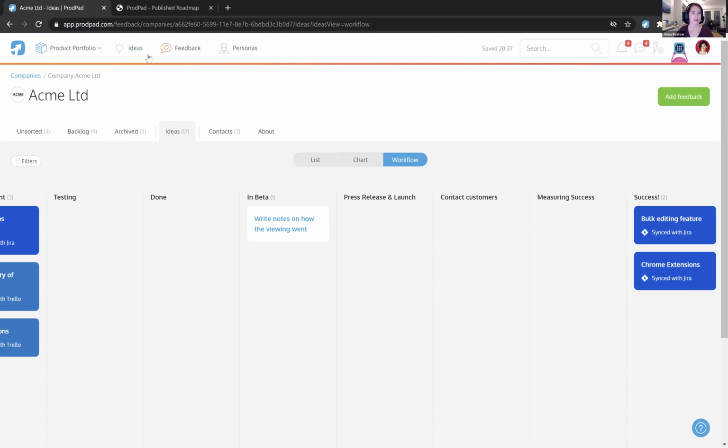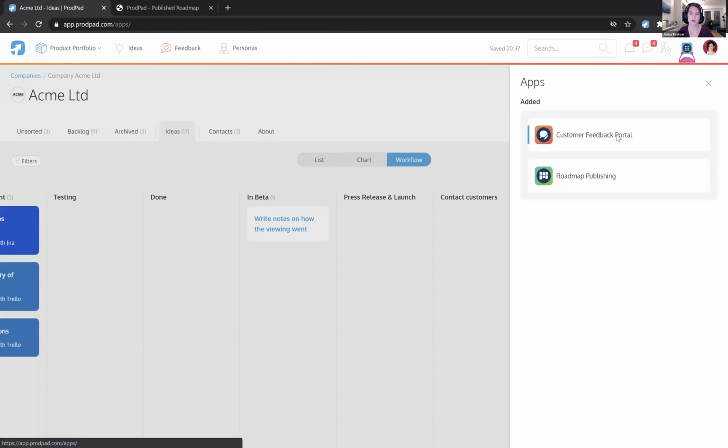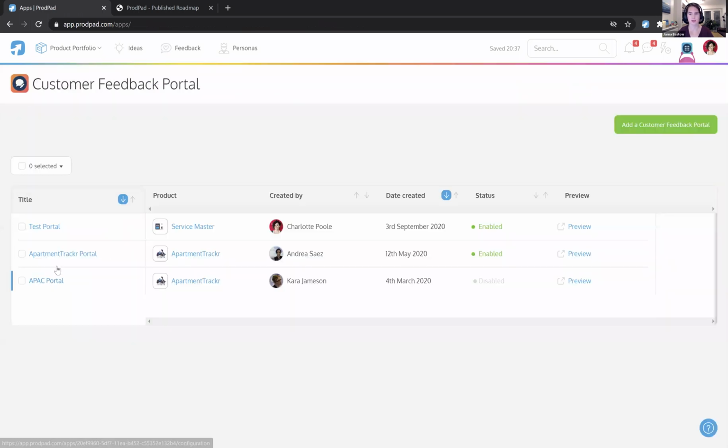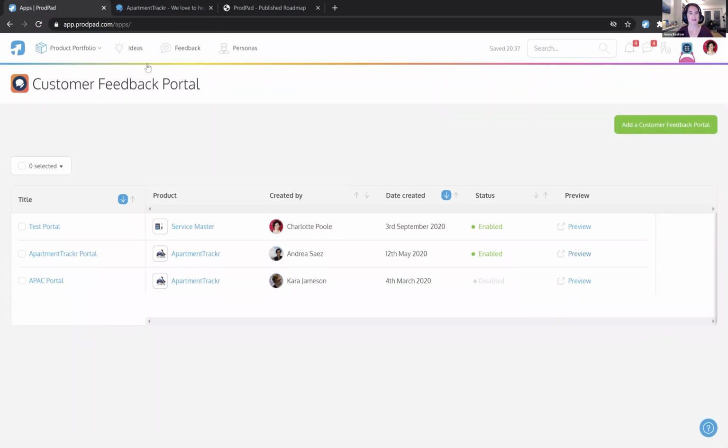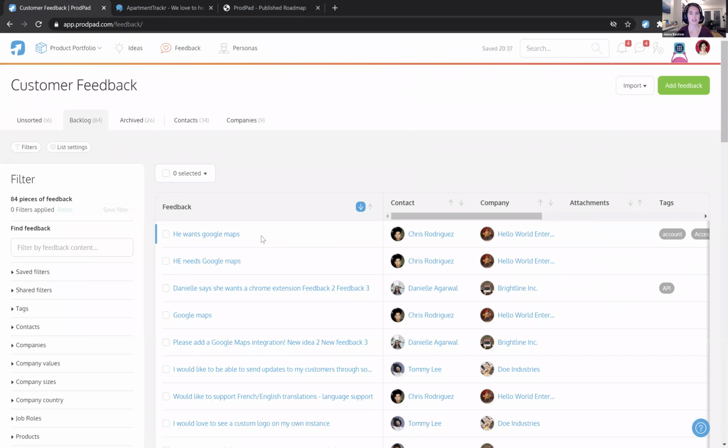So what you can actually see here is that the feedback is coming in from all different sources, and we connect with Zapier, which connects with a huge number of different tools. So whether you're using things like Salesforce or Zendesk or Intercom, whether you want to use our customer feedback portal to pull in feedback, you can set these up and configure them to match your own look and feel, your own branding. Wherever the feedback is coming in, this feedback comes in and sits in your customer feedback section.